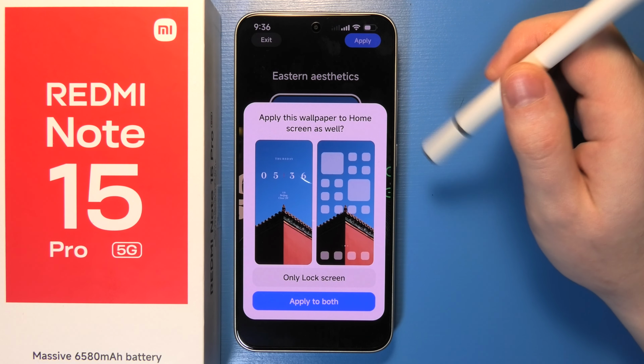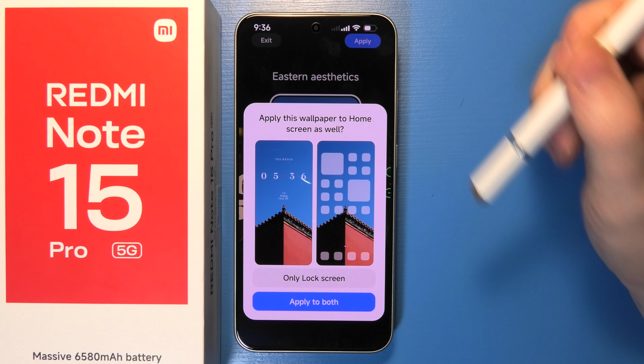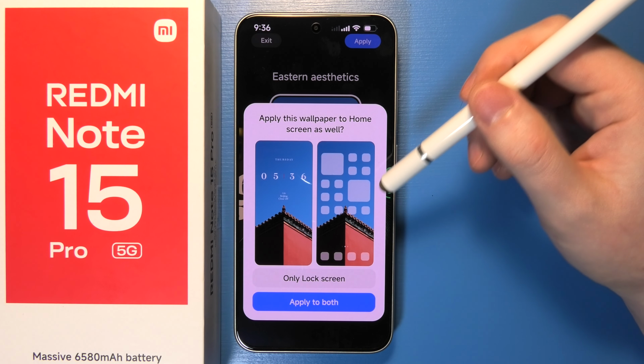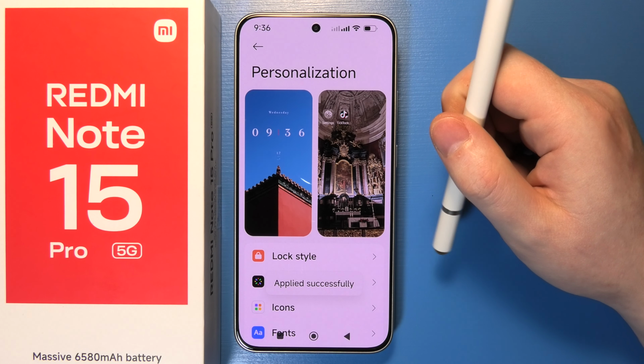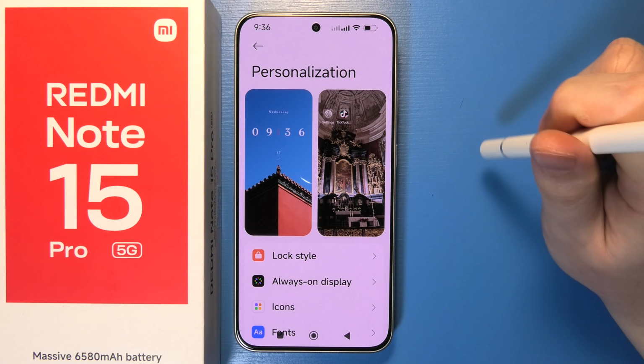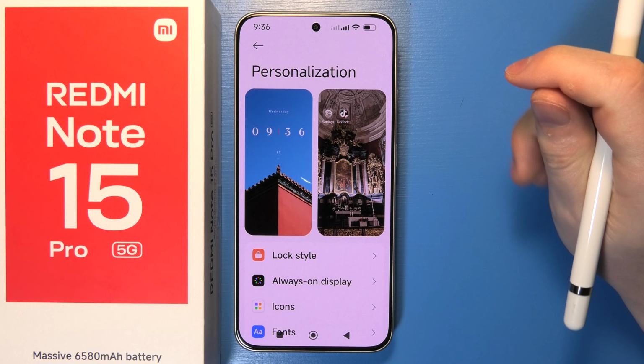We can then apply it, and this can be applied to both your lock screen and home screen, or only the lock screen. When you're ready, click on apply, and as you can see, our lock screen has changed. And that is basically everything.